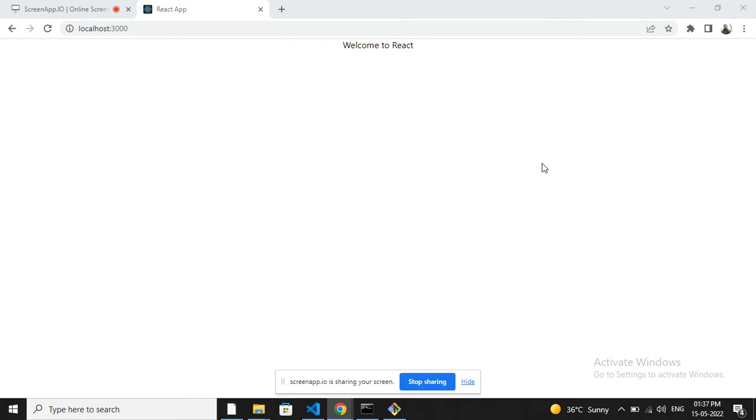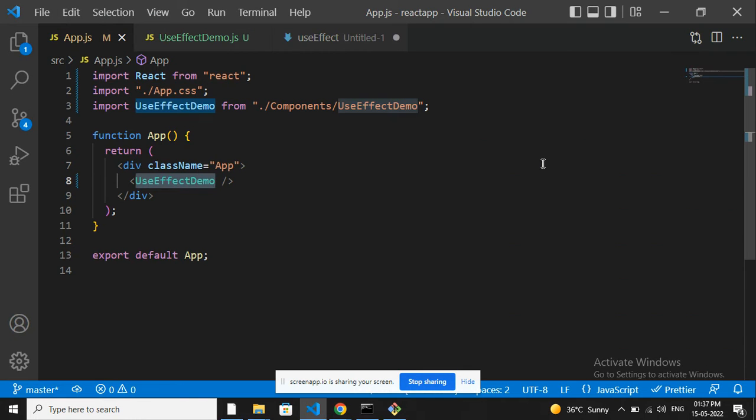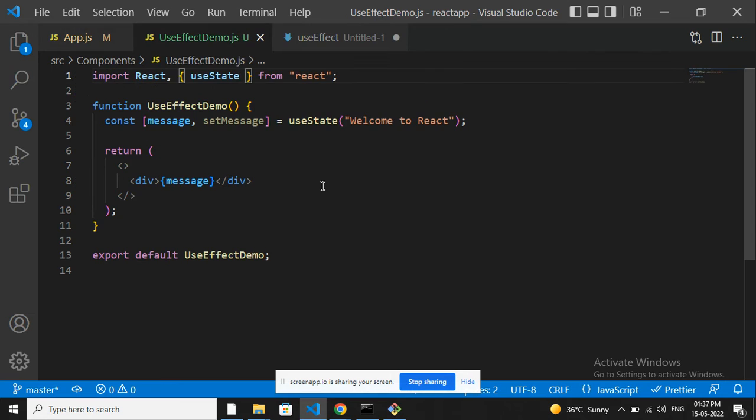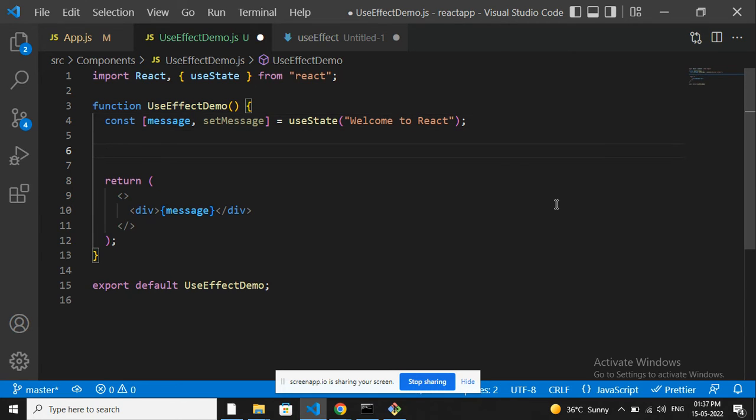Now, what is our goal? Our goal is to change this message when our component is mounted for the first time. We want to change this message to welcome to React hook after 5 seconds. So, how can we do that? We can do that with the help of useEffect, and inside that useEffect, we will do a side effect, that is we are using the timer, and with the help of that timer we are going to change this message to welcome to React hook.